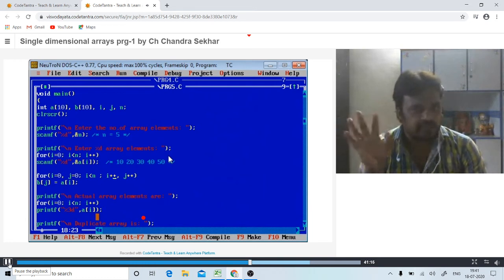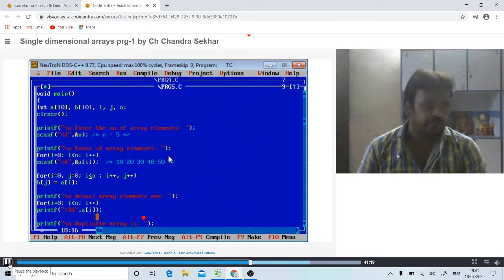So I value 1 and j value 1. Again it moves to here. Now I value 1, 1 less than 5. Again continue. Now this statement is executed. Now A of 1th location is stored at B of 1th location.